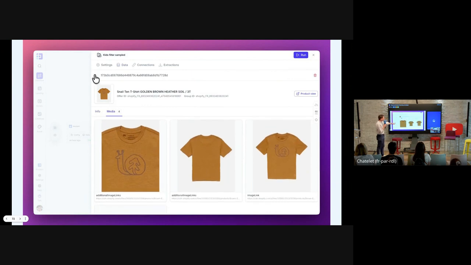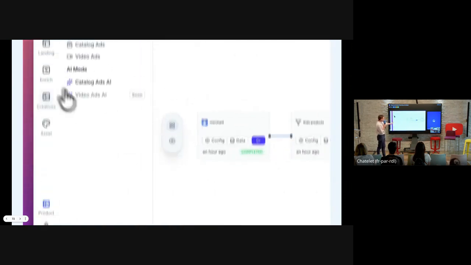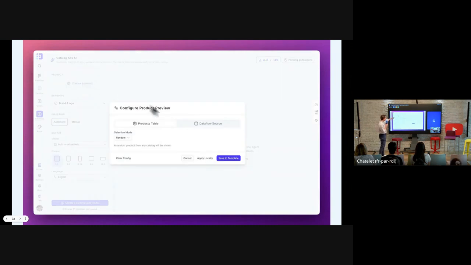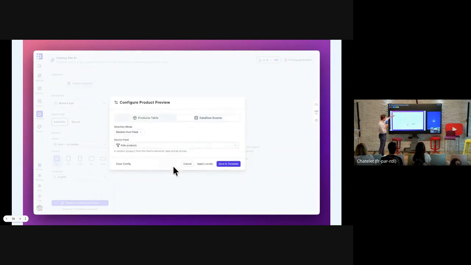So here, similarly, we are connected to a feed, and we see that here on this demo bank, there are no additional images. You go to catalog ads, you choose the automatic mode.